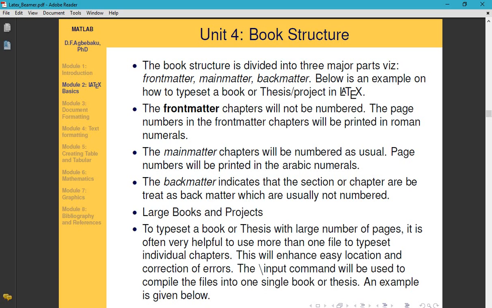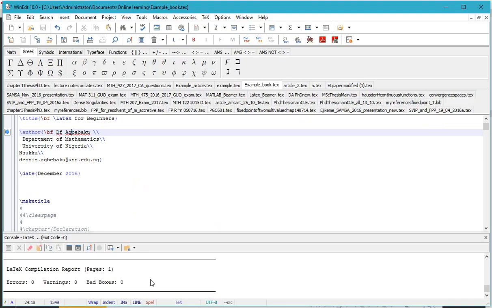Now let me just give an example of that quickly. Of course, in any book or thesis, PhD thesis or master's thesis, you have some preliminary pages. So I've typed them here already. I'm going to uncomment them.